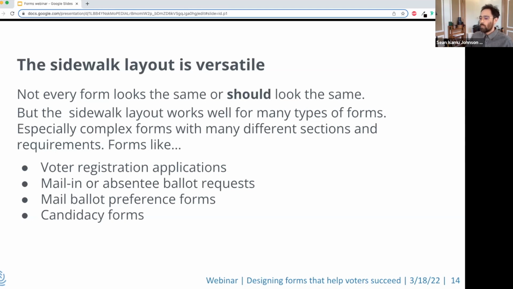So forms like voter registration applications, mail-in or absentee ballot requests. Some states that have universal vote by mail will have something called a mail ballot preference form. So if you want to opt out of voting by mail, you have to fill out a form. And then candidacy forms are extremely complex, with sometimes, we've seen, 15 sections on one form.